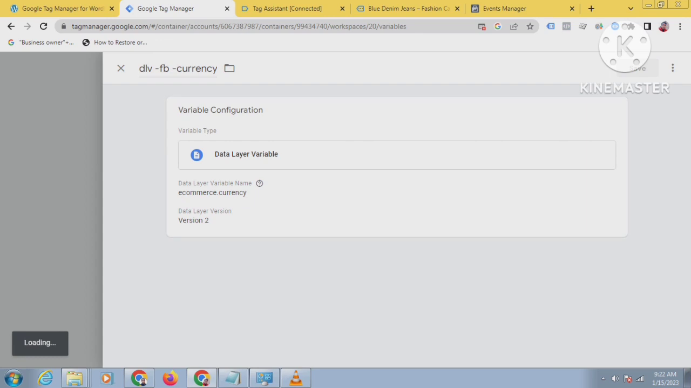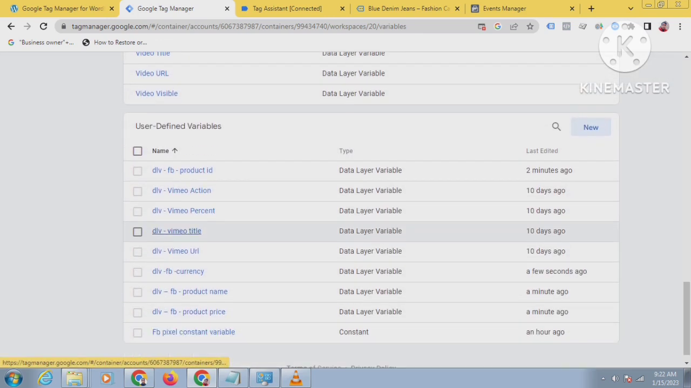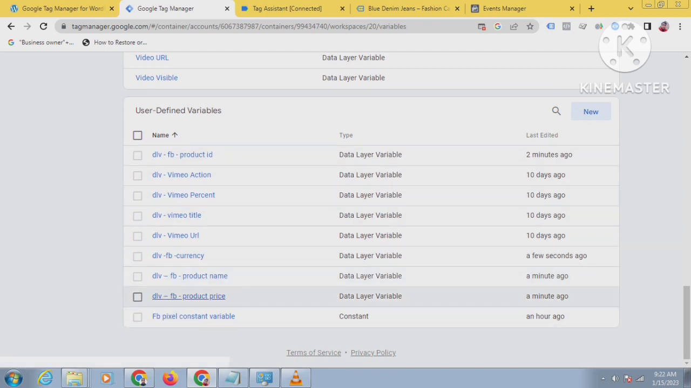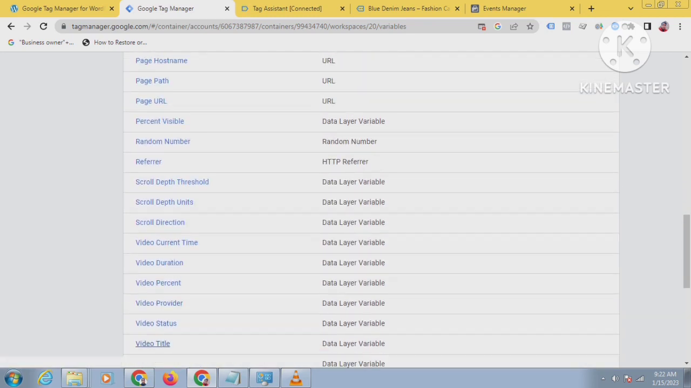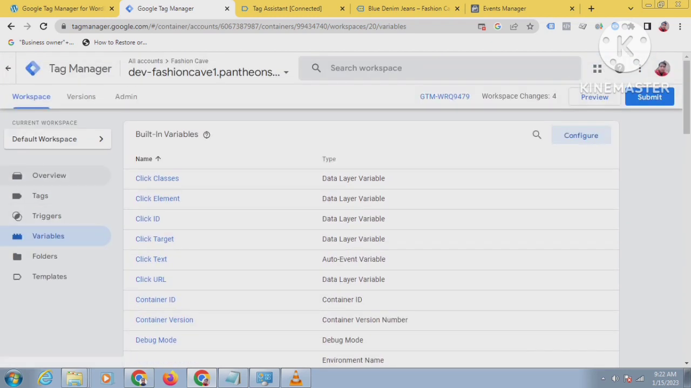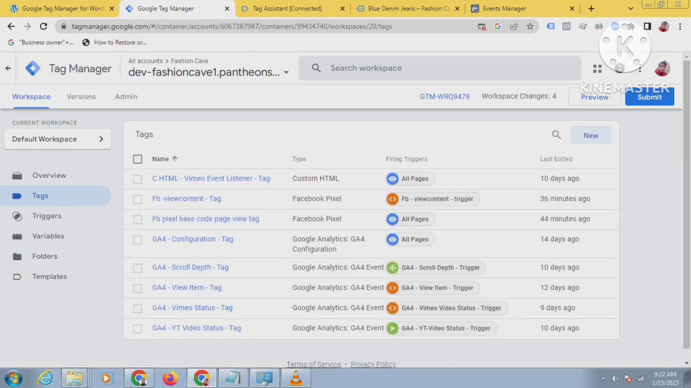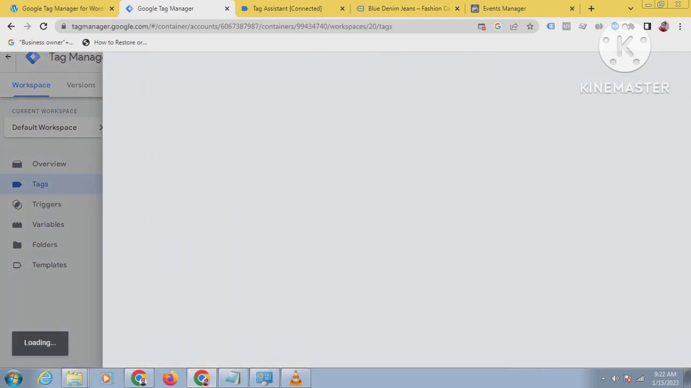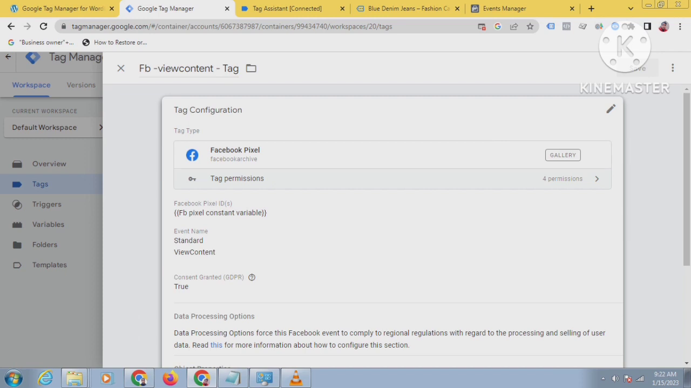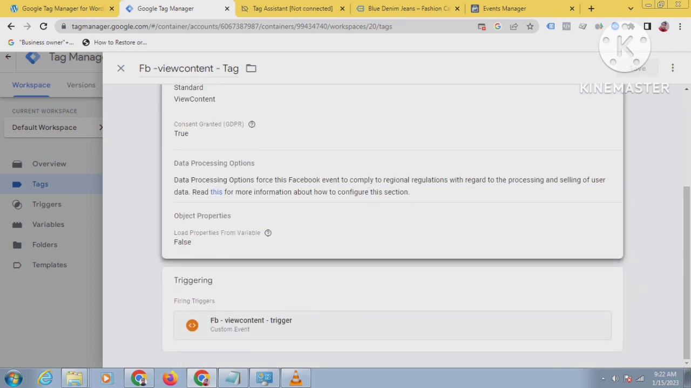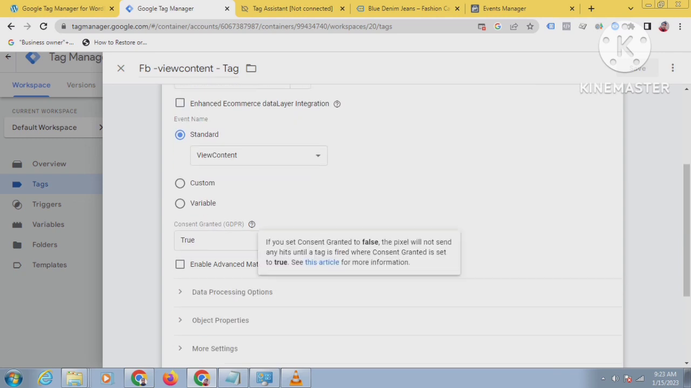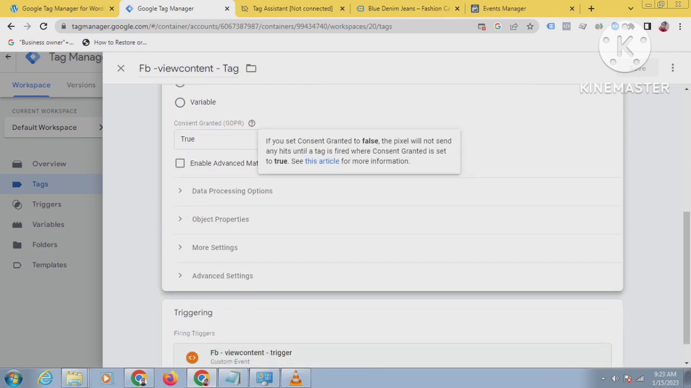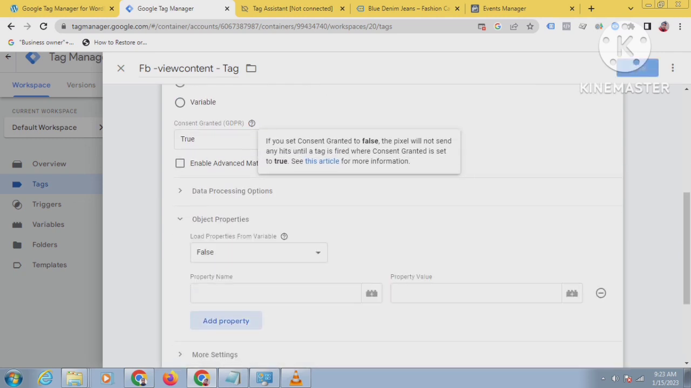So I have already created the variables. So now I will send these variables with view item to Facebook pixel. Here is the tag I created in the last video. So click here, you have to edit it and go to object properties. Here you have to add an object.